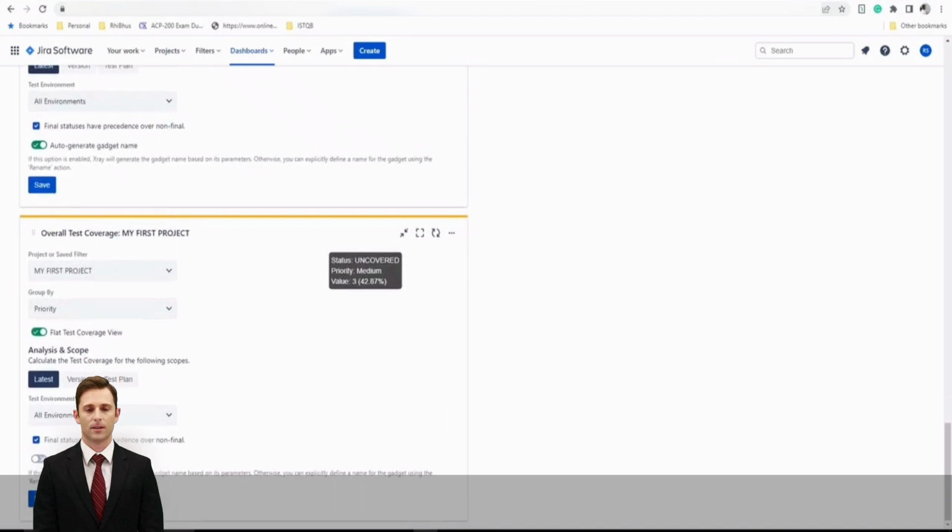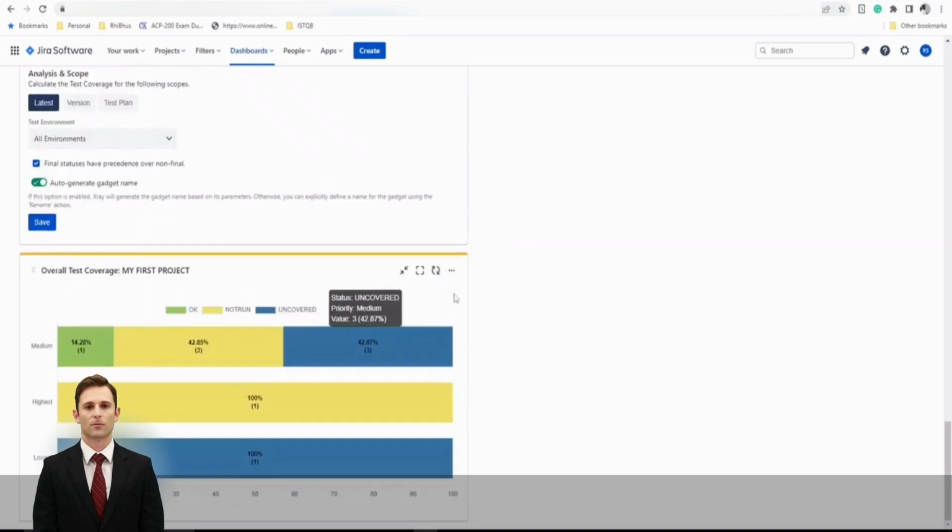If this option is enabled, it will generate the gadget name based on its parameters. Otherwise, you can explicitly define a name for the gadget using rename action. And for some reason I don't see the rename action. I'll come back to it and later show you if you can rename this.